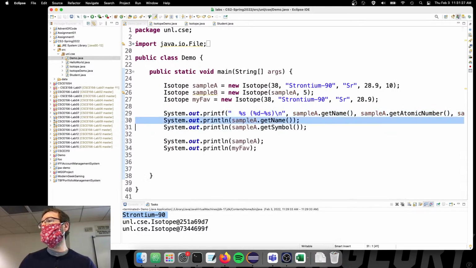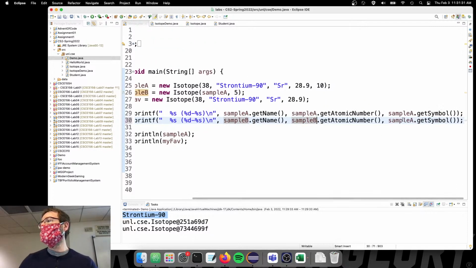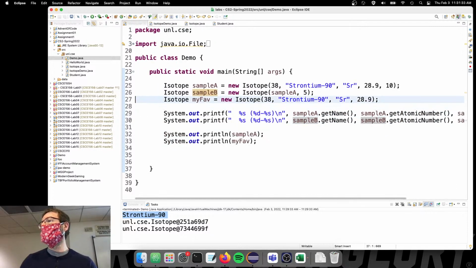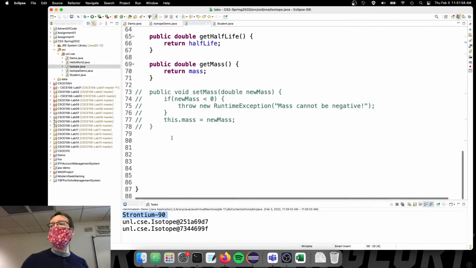So copy, paste for sample B. Copy, paste for my other isotope. Copy, paste, copy, paste, copy, paste. Nope. For the same reason that you write functions: if you have a piece of code that you use over and over and over again, that's screaming out to you, put that into a function. If I've got the same piece of code here, it's screaming out to me to put it into a toString method over here in the isotope class.